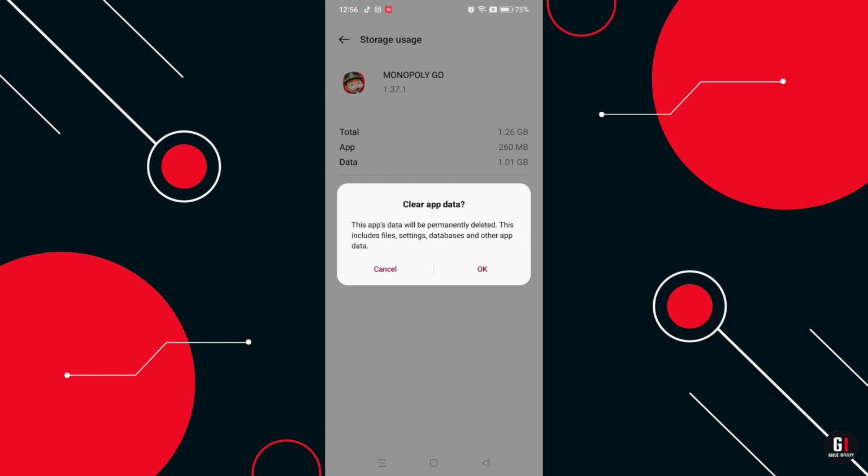And after that, it's done. So that's basically how you can clear data on Monopoly Go.